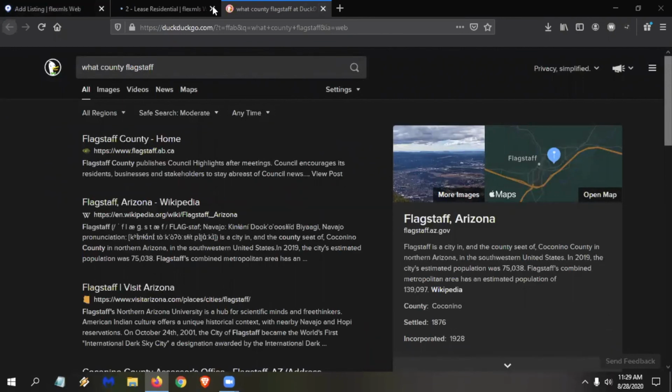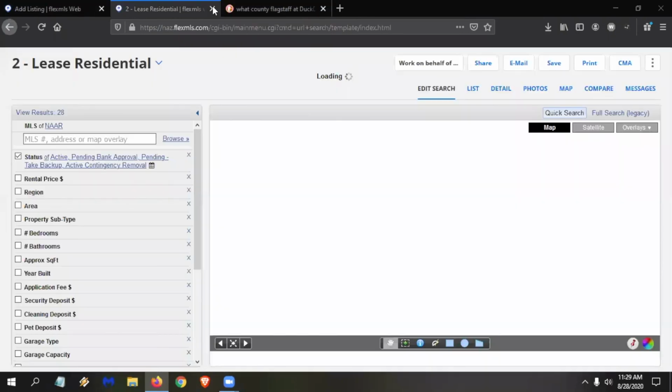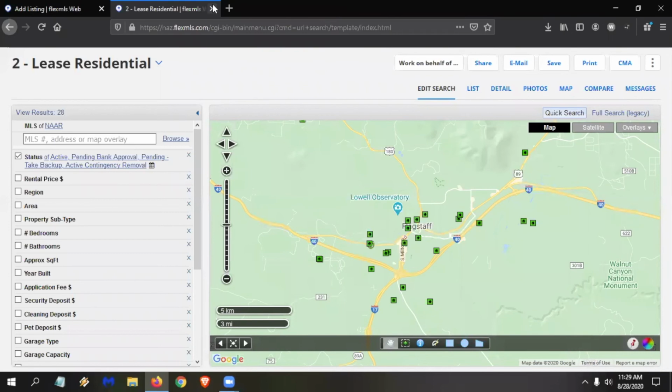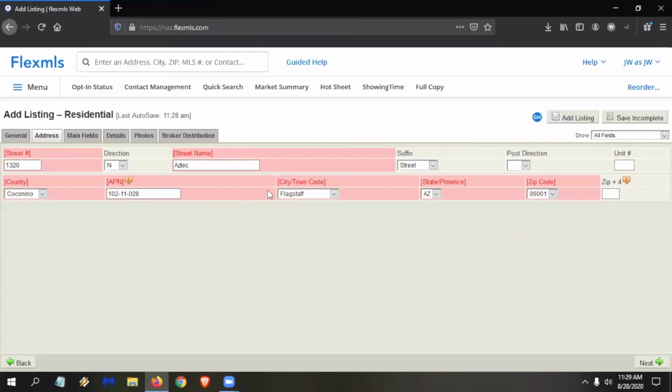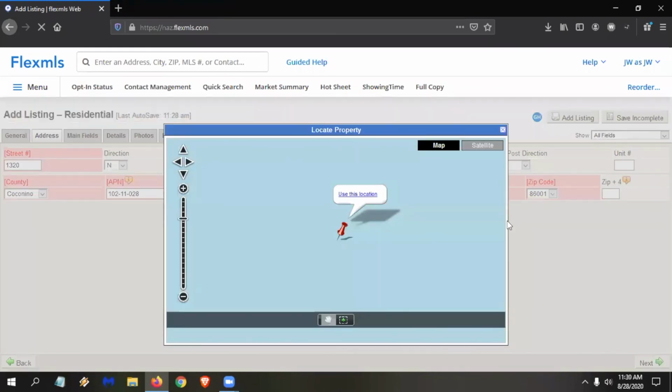Here, let me just do a quick search right here. One second, let me just close these tabs. But you want to make sure this is mapped correctly. So what we're going to do is click on next, and you notice that last autosave in 2 minutes, or at 11:30, it should update. Click on next. And so it's going to try to find this location.